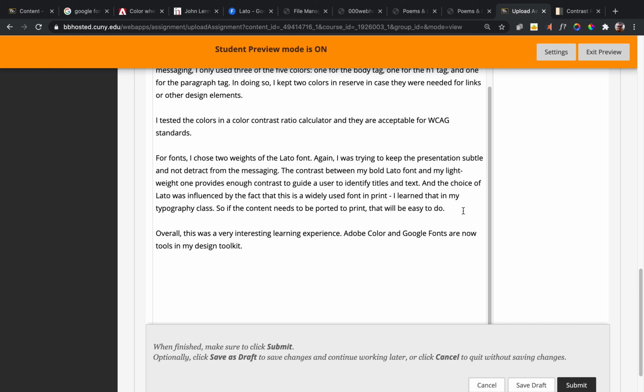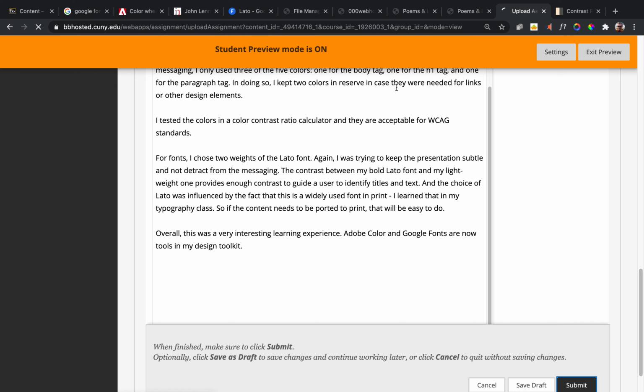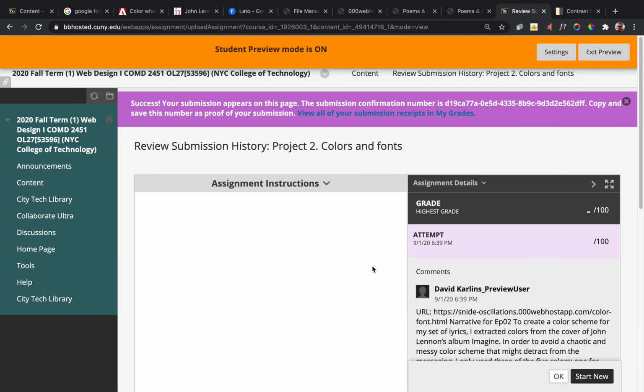I'm explaining why I went with Lato font. Talk to your typography teacher about Lato. There's a lot of advantages to it, and it ports well to print. So I wanted to make sure that my client in real life or my instructor in school knows why I did that. And then finally, I'm just kind of summarizing the experience. So with all that, I'm submitting the homework, and I'm ready to go, and I'll look forward to hearing back from the instructor.